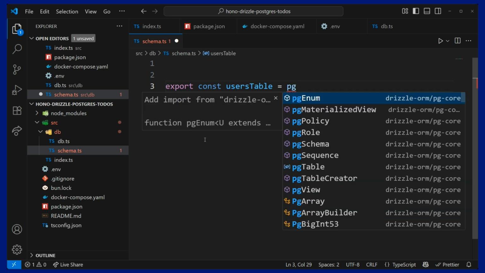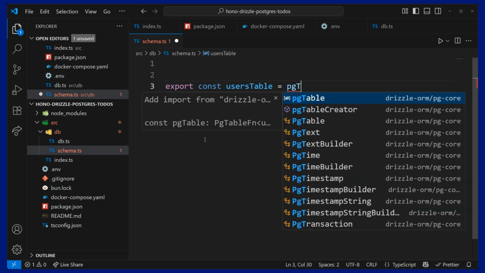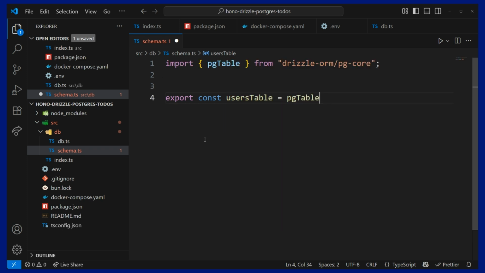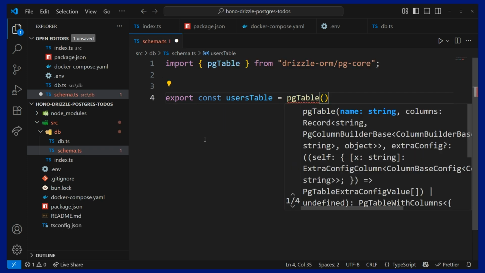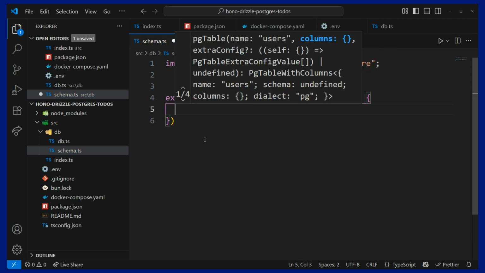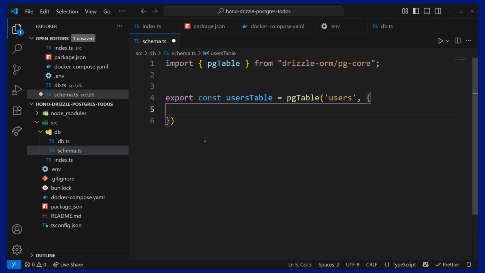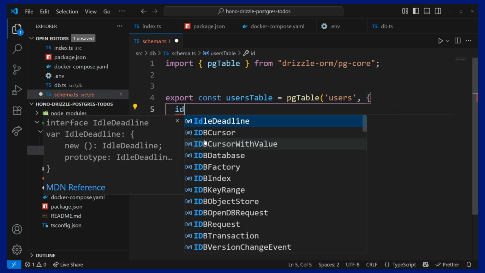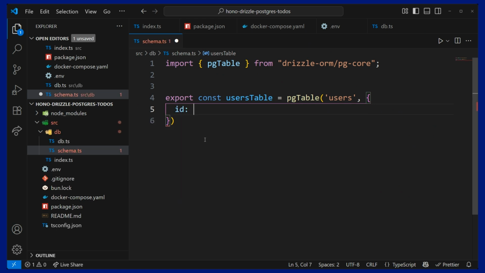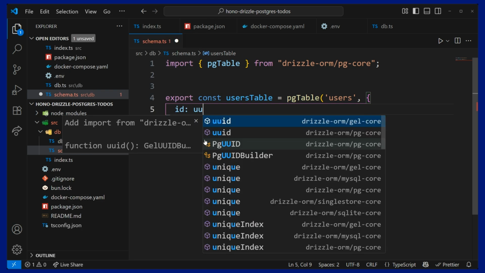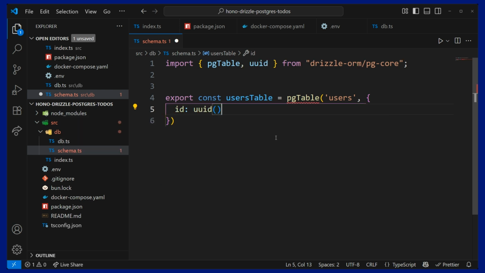And then we'll need to import the pgTable from pg-core in Drizzle. And then we can say the name of the table in the database will be users. And here we can establish our columns and their data types. So we definitely want an ID, and I want this to be a UUID. And lucky for us, there is a UUID option here from pg-core, so we can select that one.